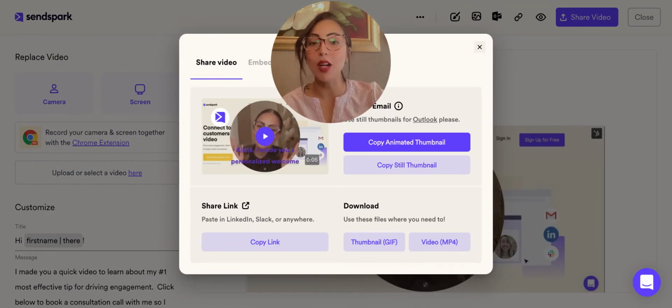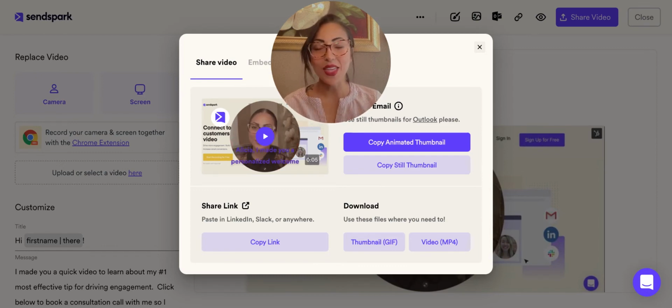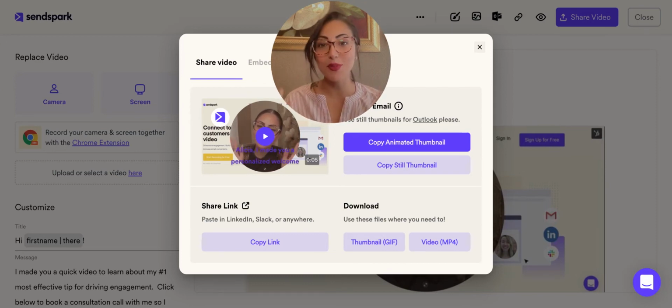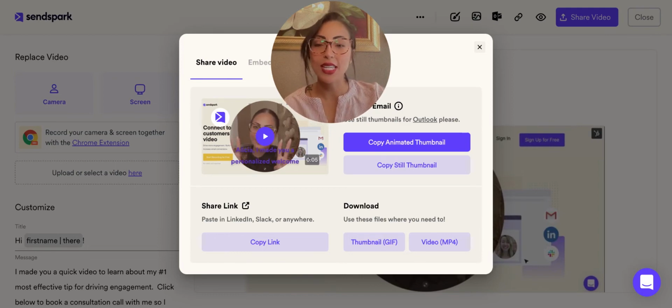So you have a quick option to share your video with one-to-one email platforms, for example. So again, that's like quick email. All you have to do is click on this copy animated thumbnail and then pop this into Gmail. If you're using Outlook, for example, then you will want to use this copy still thumbnail. If you are sharing through Teams or some kind of a messenger system, even in LinkedIn, then you can hit this copy link and it'll copy just the link itself.